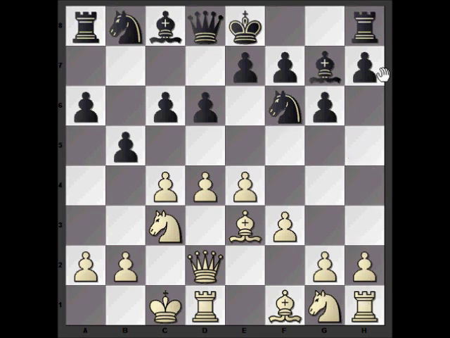The idea is just to open this file for the rook, so that after black's castled kingside, you can exchange your bishops off here. The queen comes in and you've got the rook and the queen putting pressure on the h7 pawn, and then you just attack this knight, and the knight can't move because otherwise queen takes h7, checkmate.